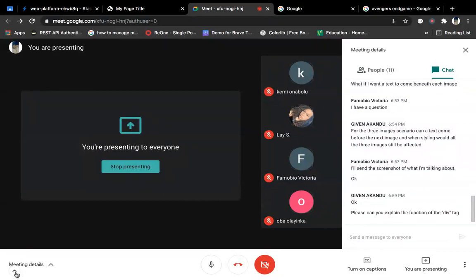The function of the div tag. Let me just call that div tag a superpower tag. That tag is just something that can do almost everything. That's just it. The div can be a container. It can be a parent, it can be a child. The div is just a tag that can do anything you want to do in HTML.